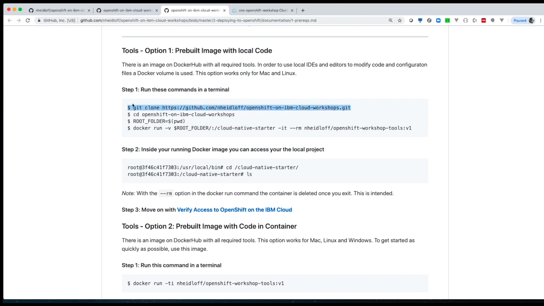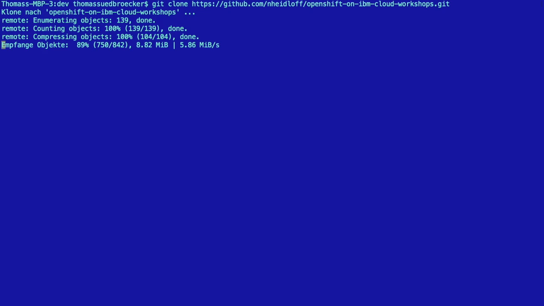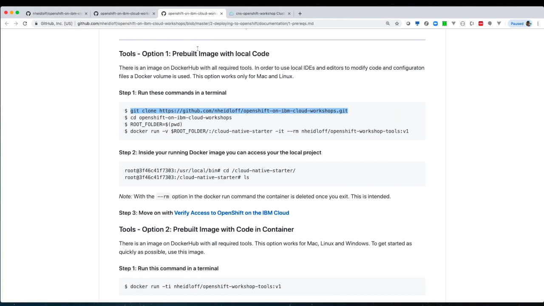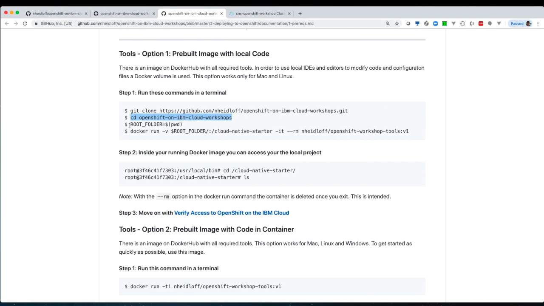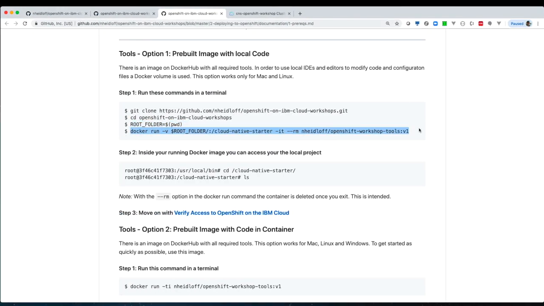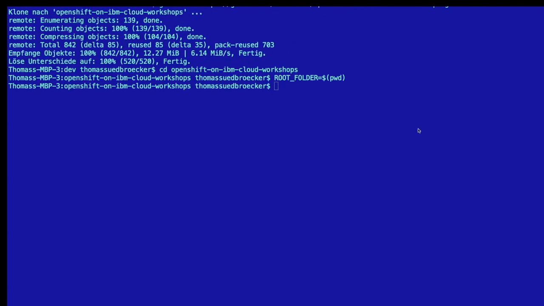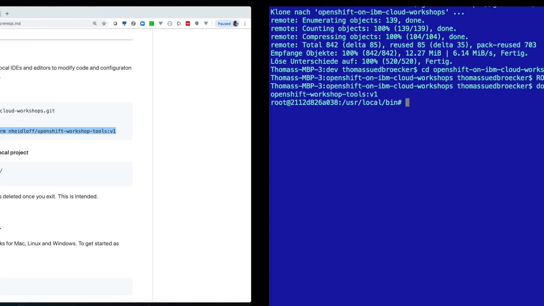Now I will follow step 1 and just clone the GitHub project on my local PC. I execute the given commands inside the terminal to download the GitHub project, set the right directory, and initialize a local variable for our current path. Then I start the Docker image with the provided CLIs in the terminal in interactive mode on my local computer.